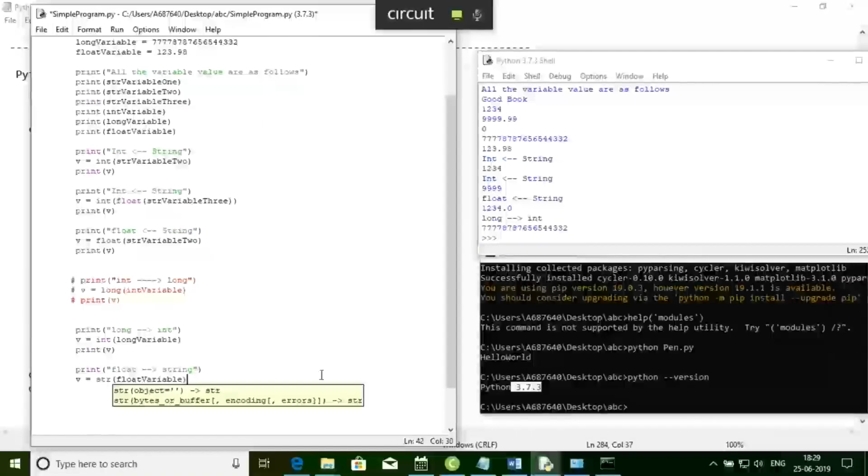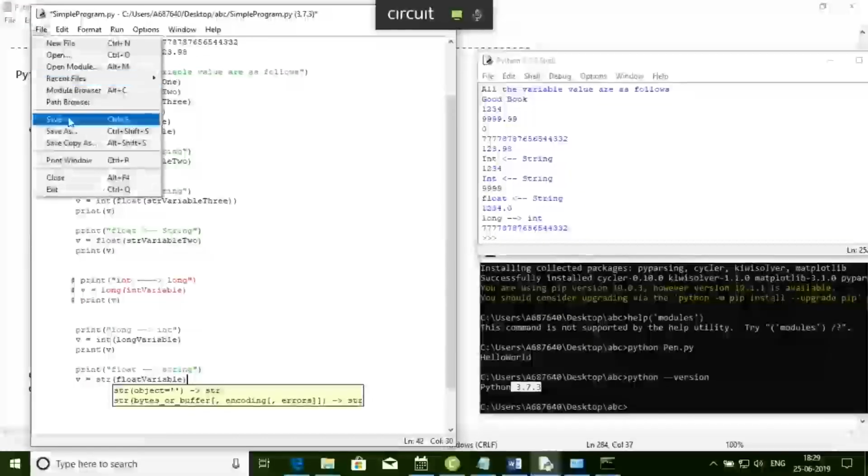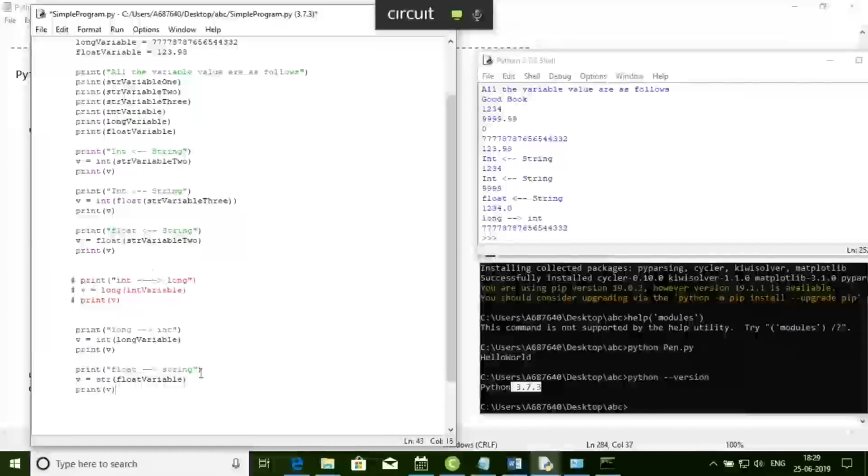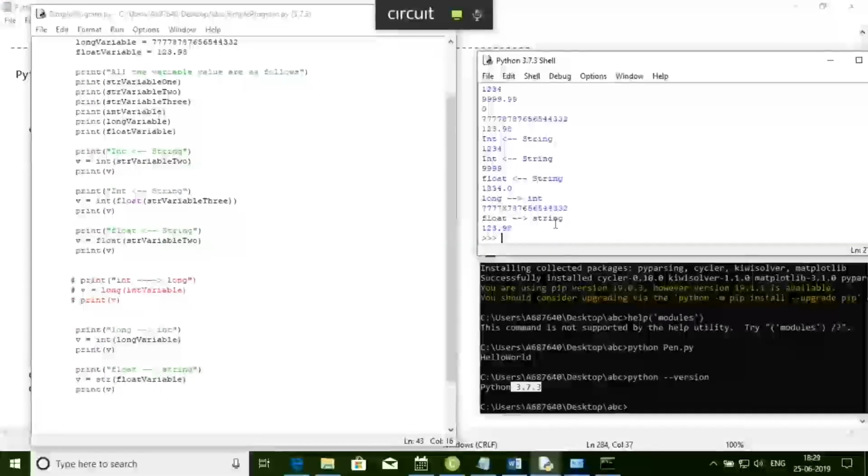Not only a float variable, if I want to convert a Boolean variable to a string, then also you have to use this str function. And you can print it. Let me take this float in a string or not. File, save, run module. Yes, the float is converted to a string that we have printed here.